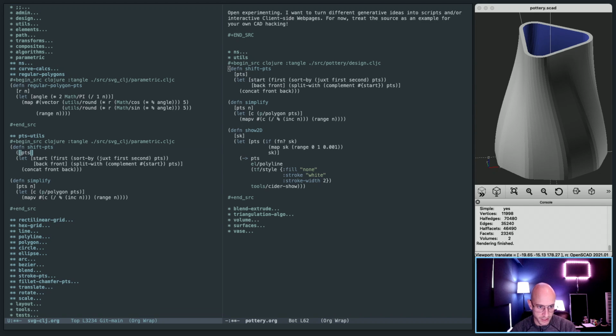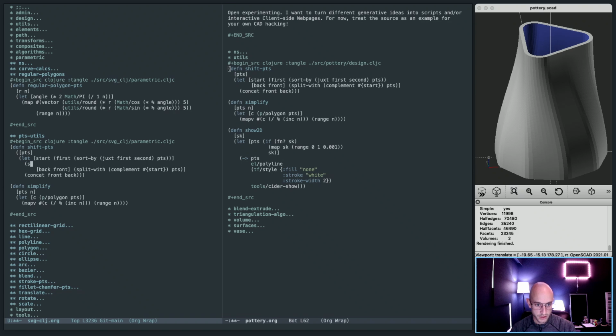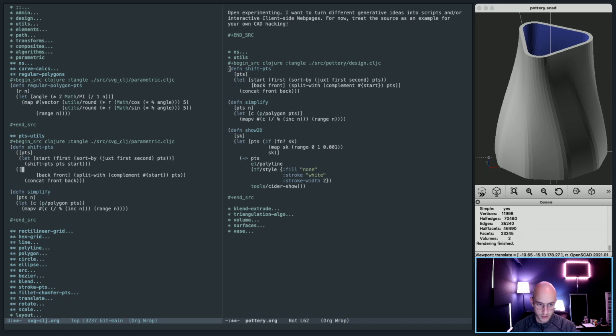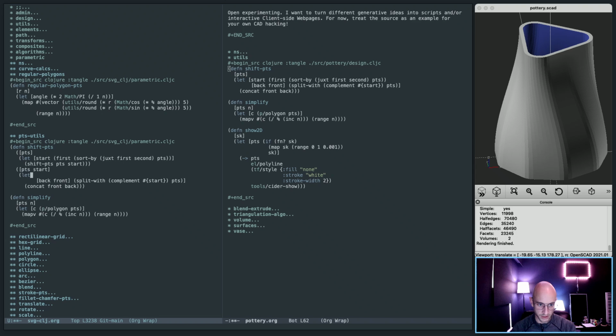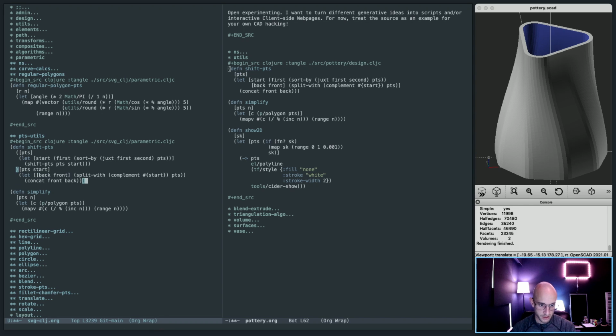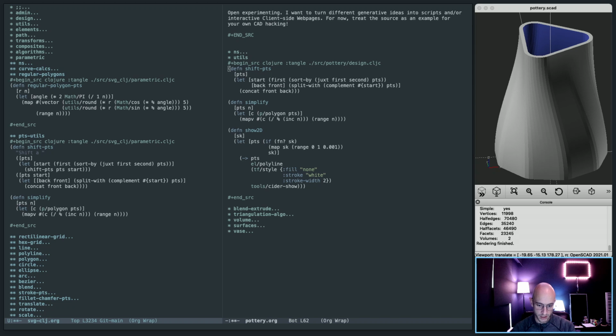Let's change the arity options of this here. And how I want to do this is actually like this. I want to shift points, start. And now here, points start like that, and then I do let. Okay, that should work. Shift a list of points.